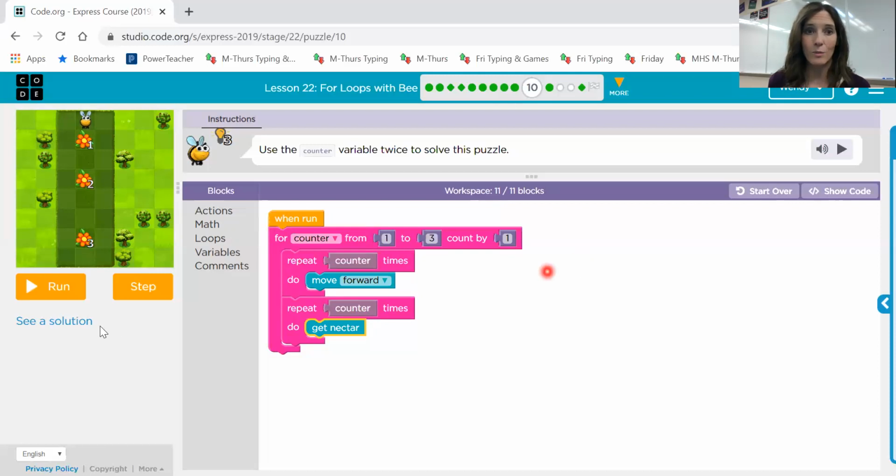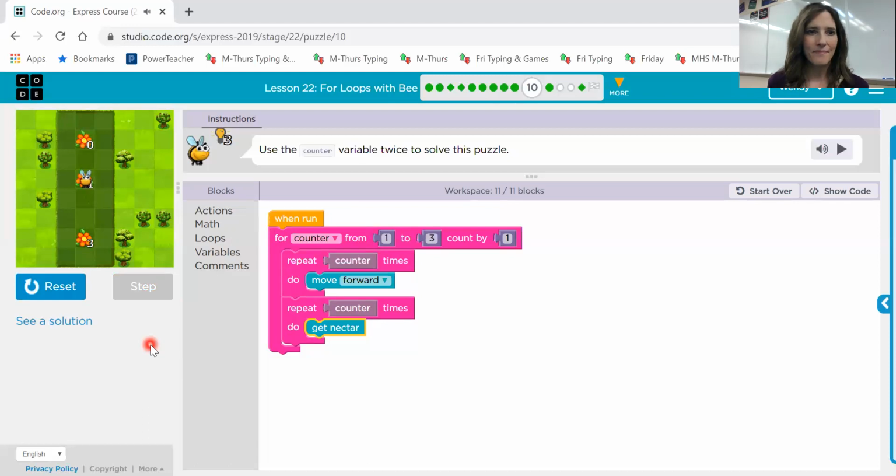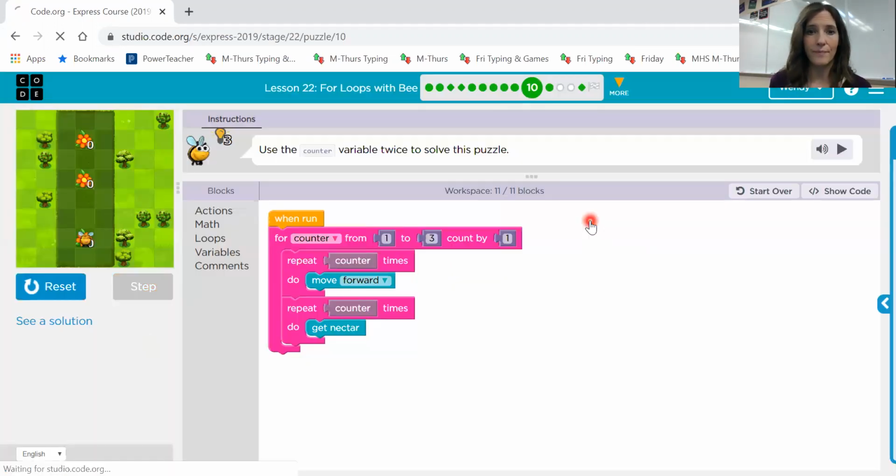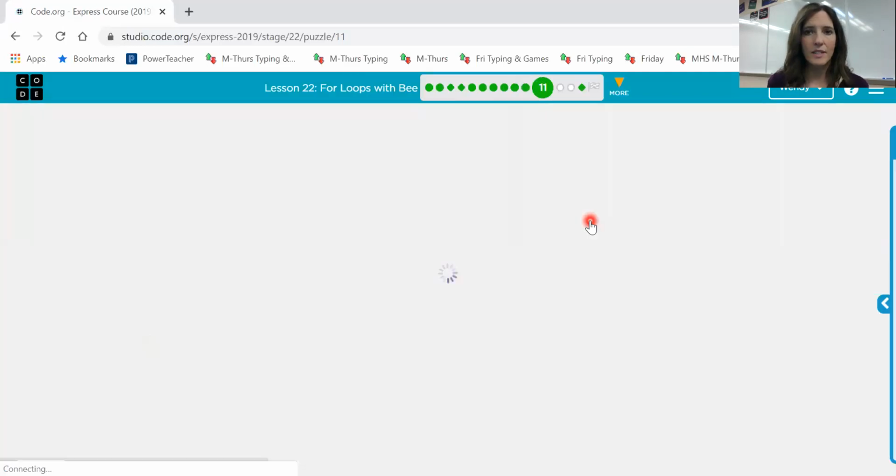So let's see if this will solve the puzzle. Okay, and remember, if you want to see how that goes through slowly, you can use this step and it'll go through it 1 line at a time. Then you can even see where it's at in your code too. All right, that's number 10.